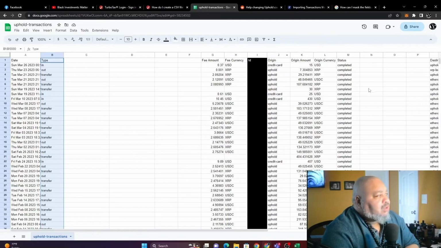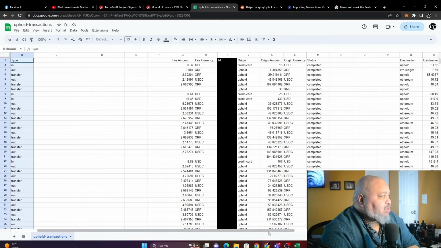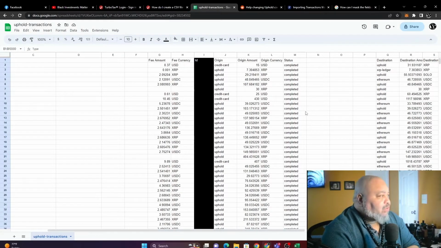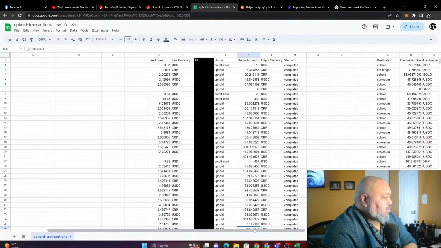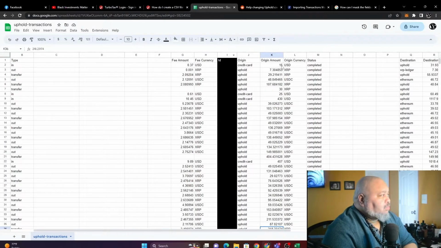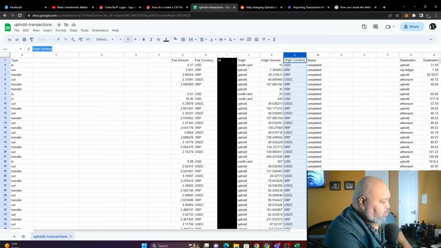So go here. Uphold doesn't call them sent or received. It calls them origin and destination. So let's go ahead, and you can either change those names now or move them first. I'm going to go origin. Origin amount. And origin currency. Origin currency, we're going to rename to sent asset.